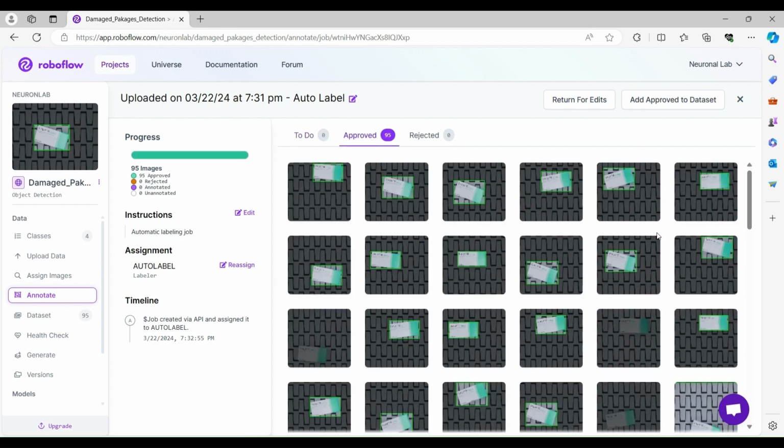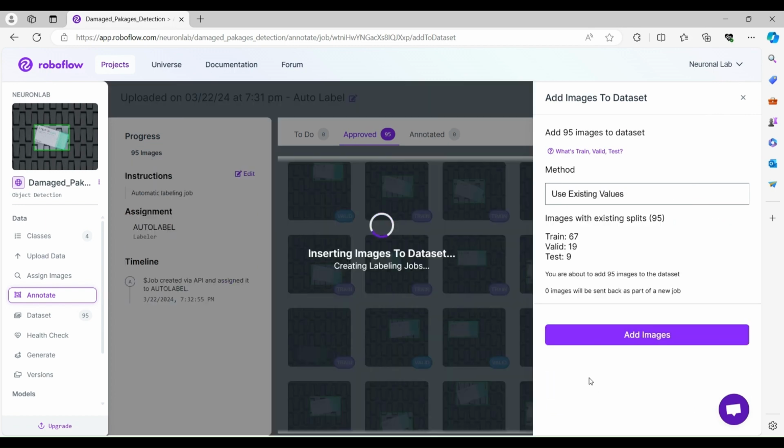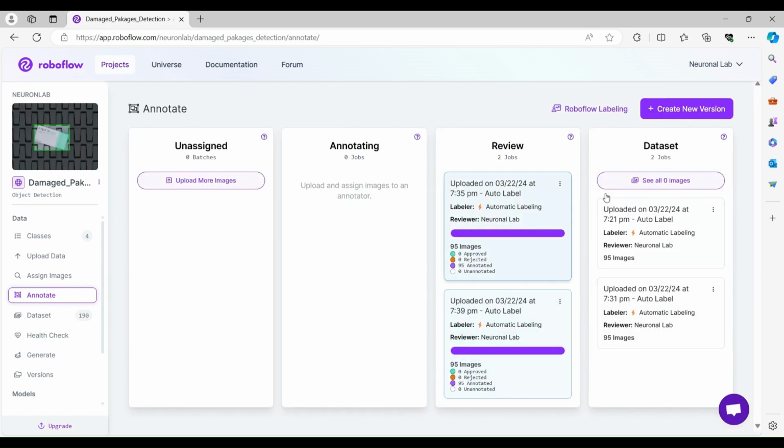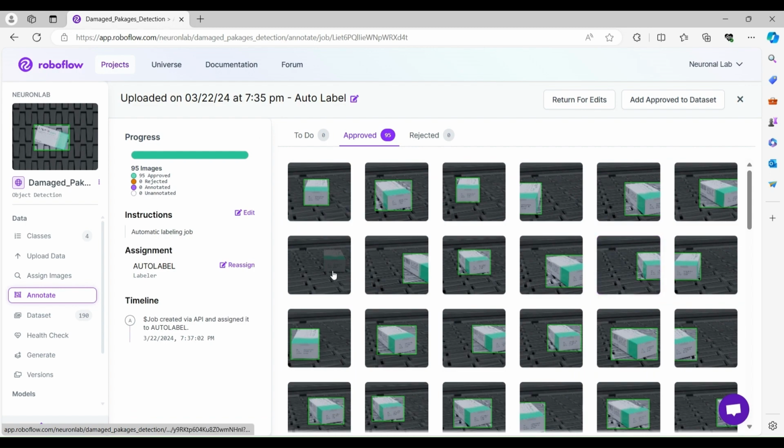Similarly, we will do with the rest of the images. We are missing some labels here, but let's see how well the model will perform, because the goal of this video is to try this new feature and see if it is really doing well or not. So let's see, approve all. For each set of images, we are missing some of the labels.